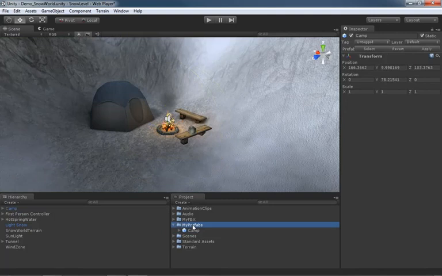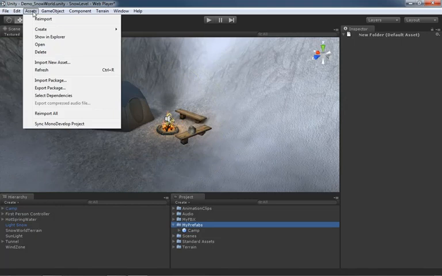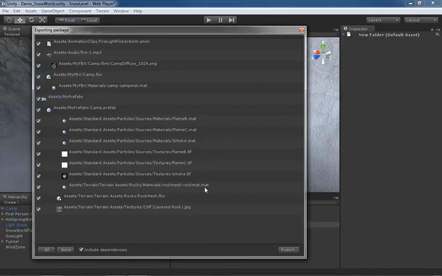To do this, I'm going to grab my prefabs folder. Sounds really funny when you say it that way. And I'll simply come up under Assets and choose Export Package. Now, when I do this, a lot of different things appear. What you're looking at is actually all of the dependencies that prefab, or whatever you selected, in our case the My Prefabs folder, is dependent on.